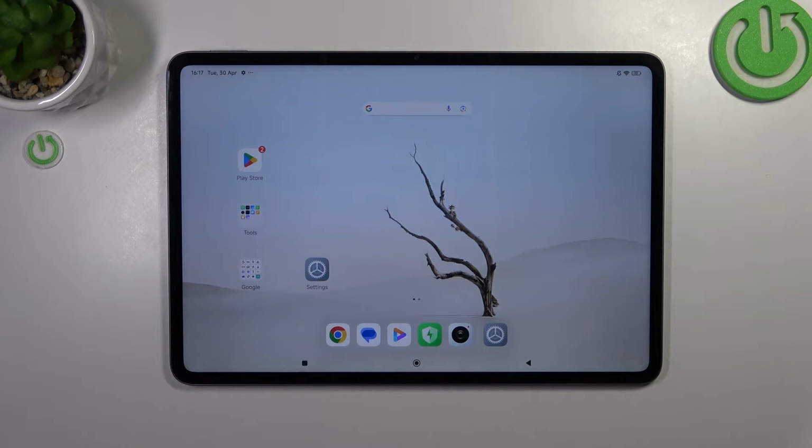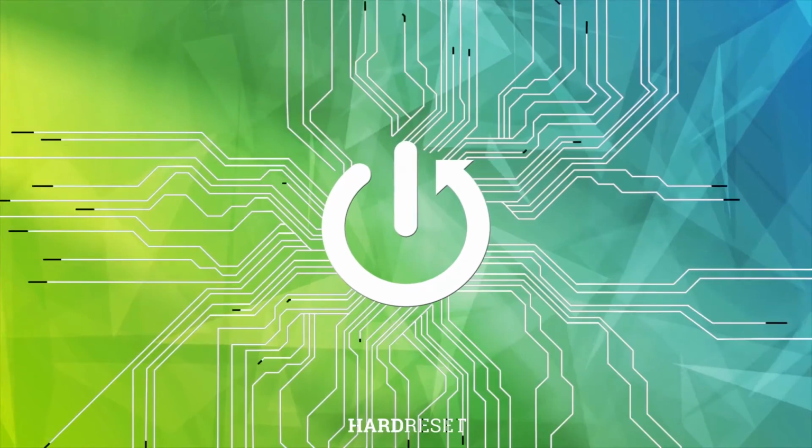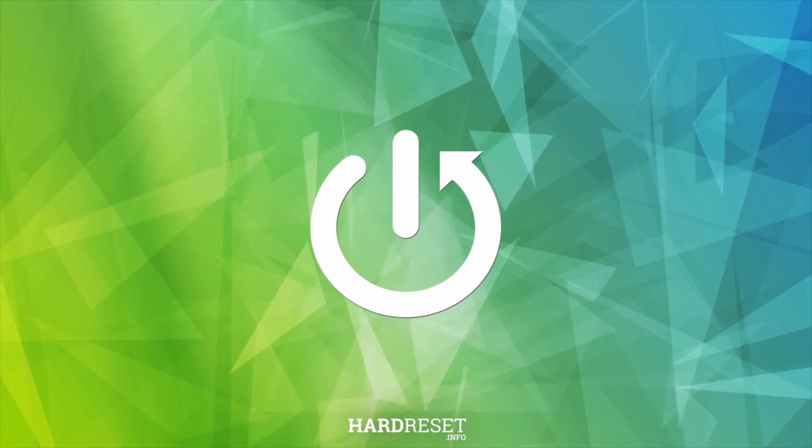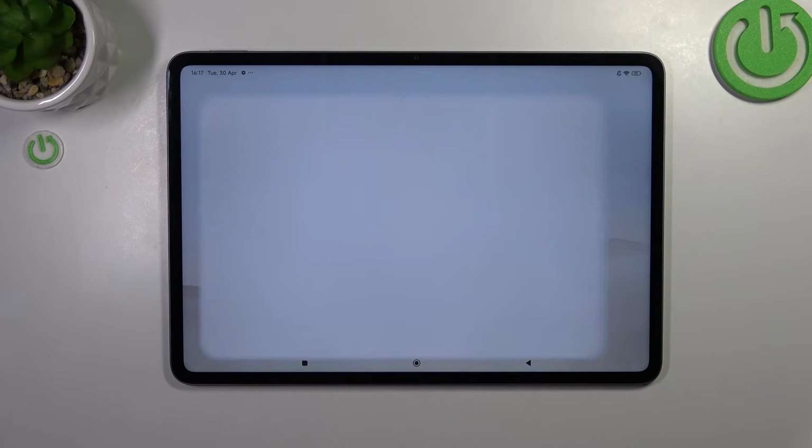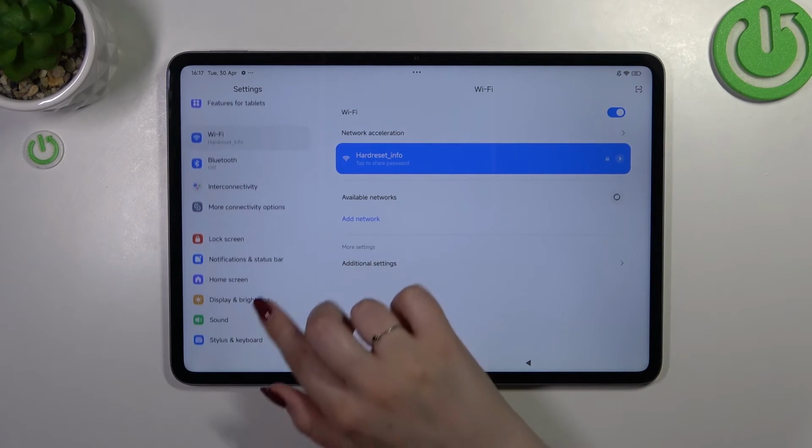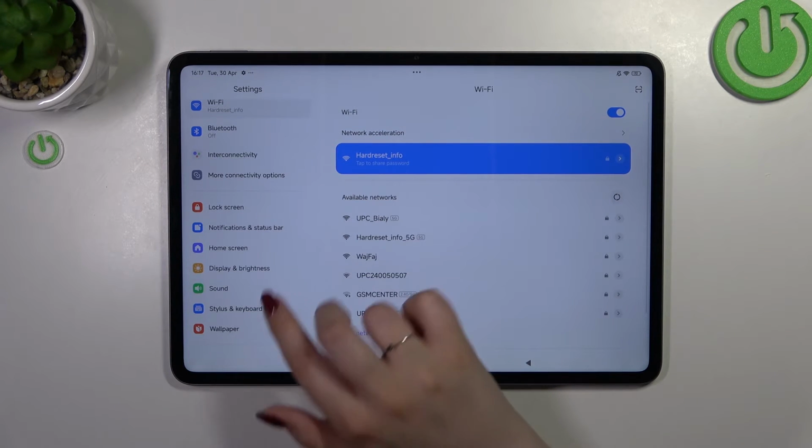Hi everyone, in front of me I've got Xiaomi Pad 6s Pro and let me share with you how to change the screen timeout on this device. So let's start with opening the settings, and here in this left section we have to scroll down in order to find the lock screen.